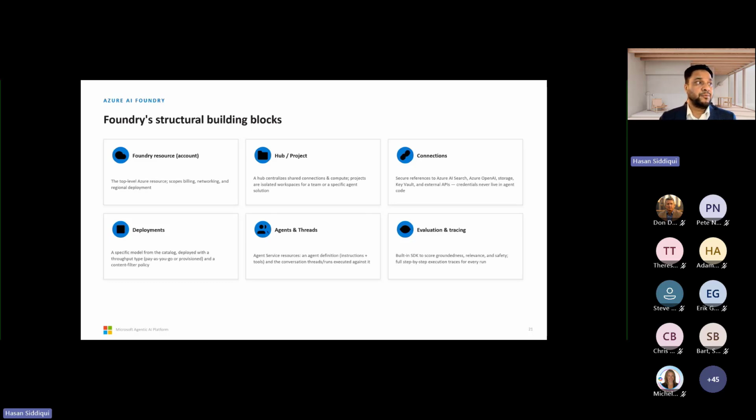And deployment: we can deploy a specific model from the catalog with a throughput option like pay-as-you-go or provisioned, and a content filter policy we can use during deployment. And agent and thread: for the Agent Service resource, we can provide the instructions and tools, a conversation thread, and a run executes against it.